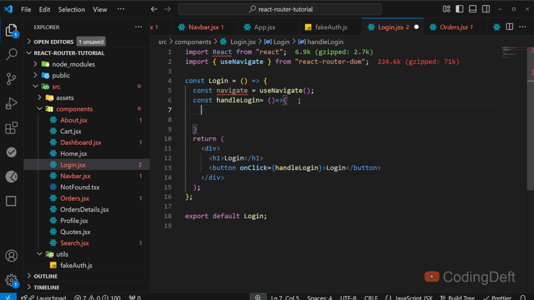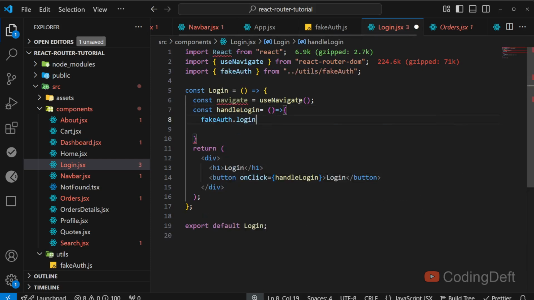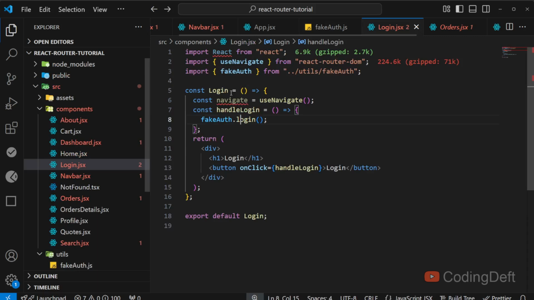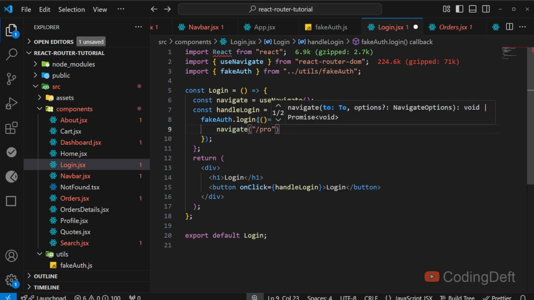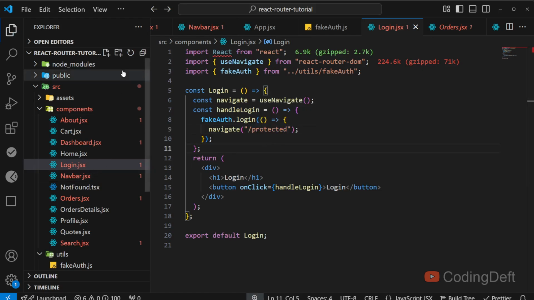So in handle login, first I will call the fake auth dot login, and as you may have observed, it takes a callback. So whenever login is done, it will call the callback. So I will have a callback. So I will navigate to a protected route. We did not create this protected route yet. So let us go ahead and create it.